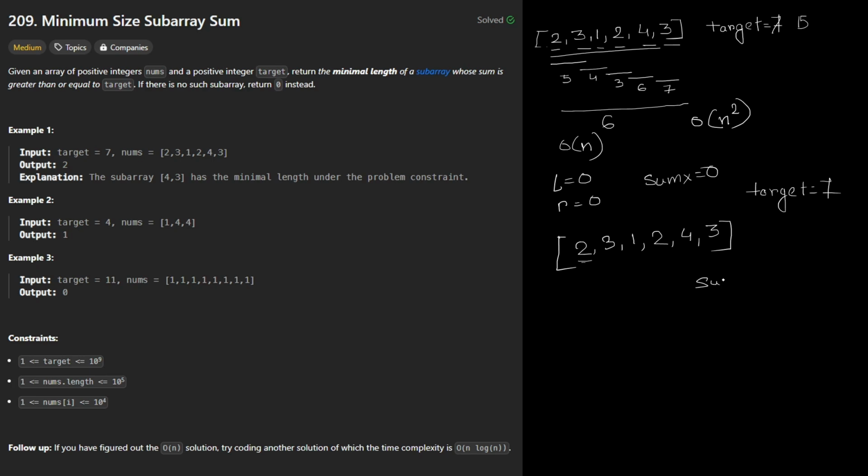So initially we add the value at right to sum x, so sum x would be 0 plus 2, which is 2. 2 is not greater than our 7, so we are going to increment our right pointer by 1. We take 3. 2 plus 3 is 5, but 5 is not greater than 7. So we increment our right pointer by another step. It would be 5 plus 1, which is 6, but 6 is not yet greater than or equal to 7. So we increment our right pointer by another step and come to 2.